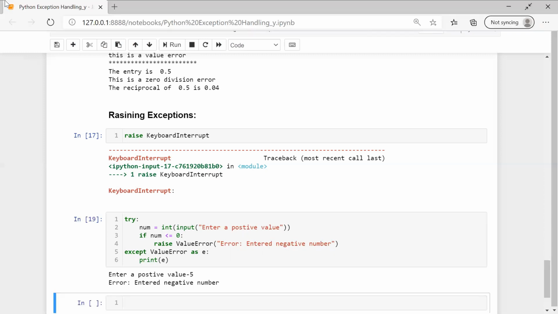So now guys, let's understand the finally clause. Okay, so try, finally. Suppose you are reading a file in your program. How do you ensure that the file object is closed properly or not? This can be done using the finally block.